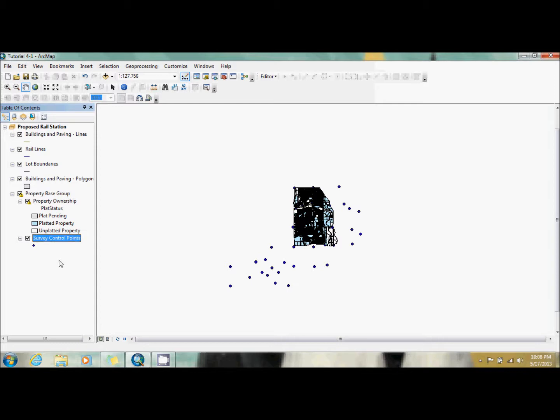Now, what a property base map group does is it allows you to have it representative. It'll show up in the actual background, it'll show up in the legend, but when you're working on it, it won't be as interactive. For example, if you're creating new features, it will not snap to those features.